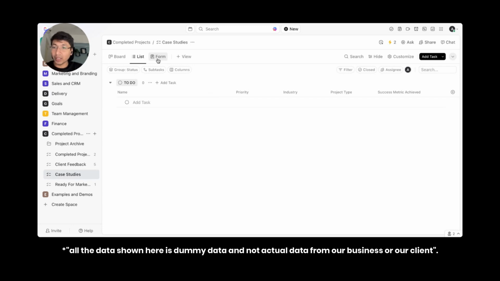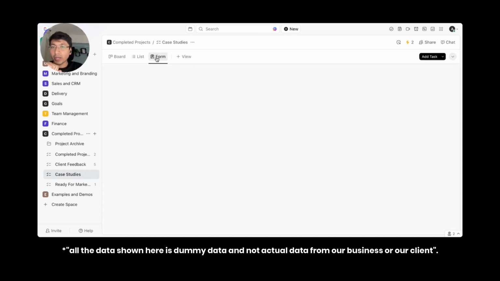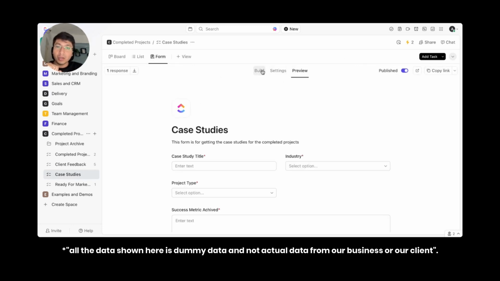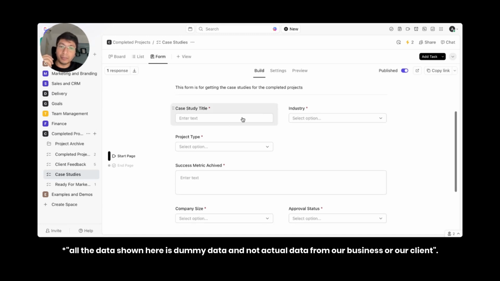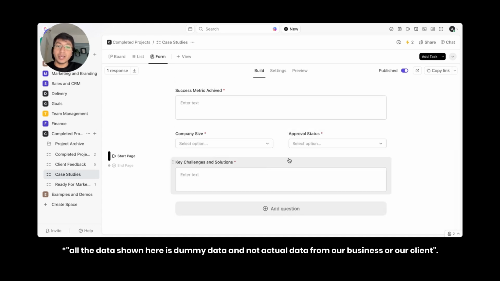This is within the case studies list. You can check out this form. Let's go to the build. We're not going to build the form here because it will take a lot of time, but I will help you understand what kind of fields you can add. So let's say that this is the form.